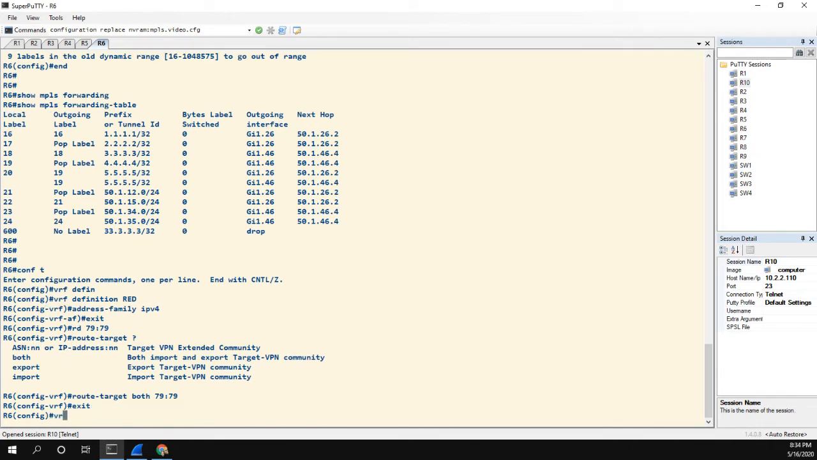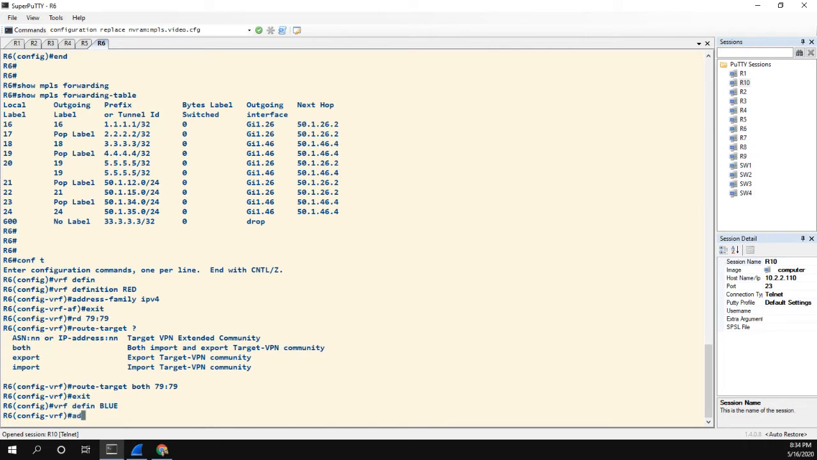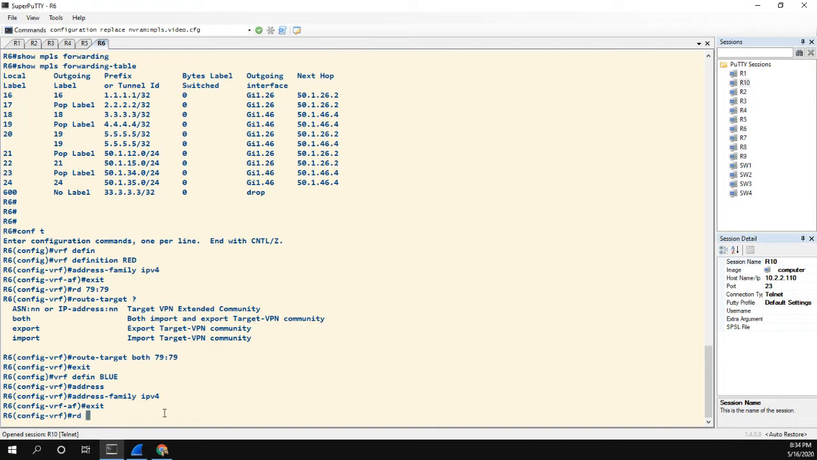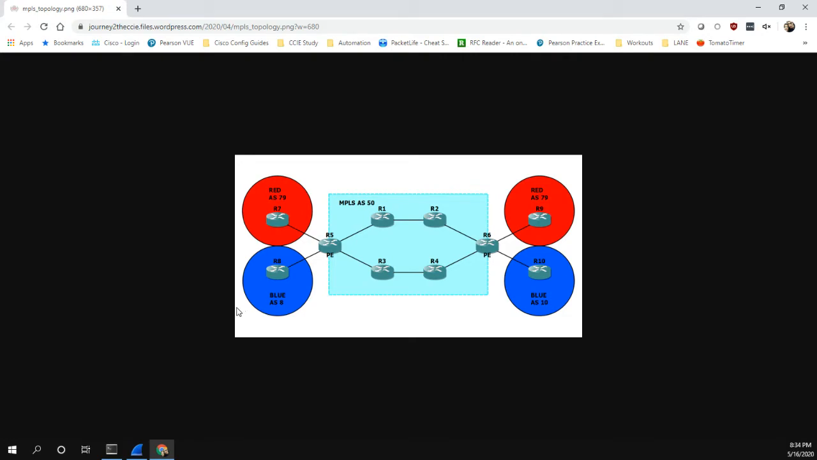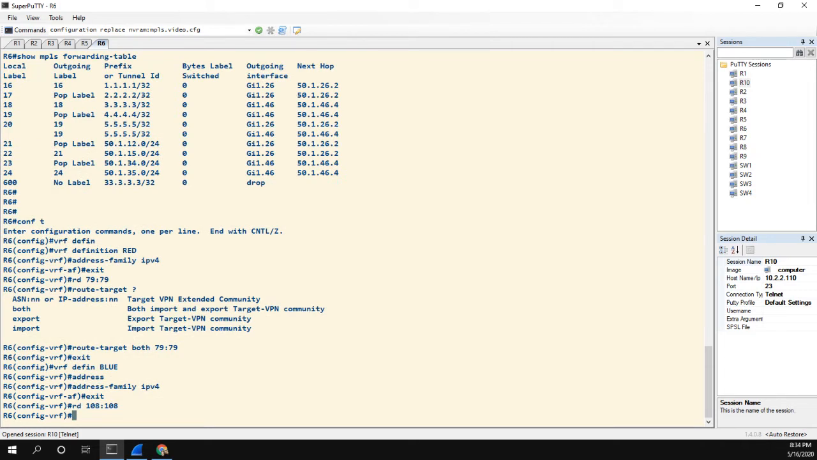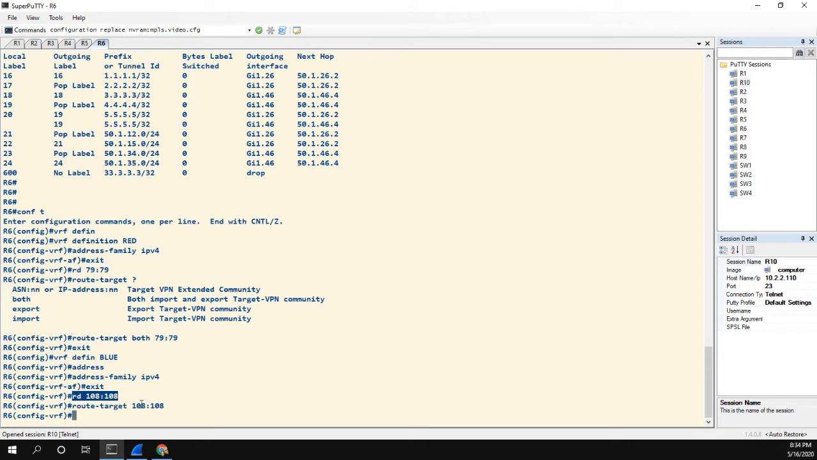Then we're going to do a VRF for blue. And this one is also going to be address family IPv4. Let's see what we want to do for a route target. One is 10 and one is 8. So let's do 108, 108. And then the same exact thing for our route targets. Route target is 108, 108. Now, these two numbers don't need to match, the route distinguisher and the route target. But in my case, I'm going to, just because it kind of makes things easier to look at.